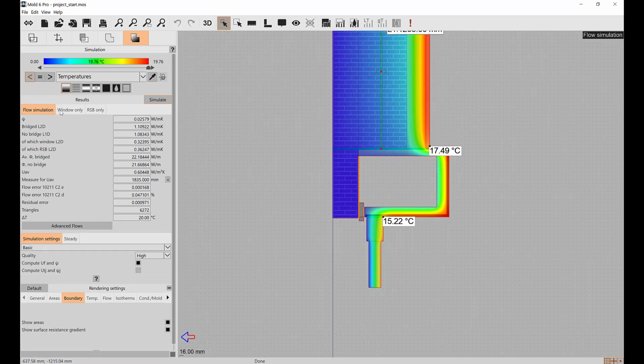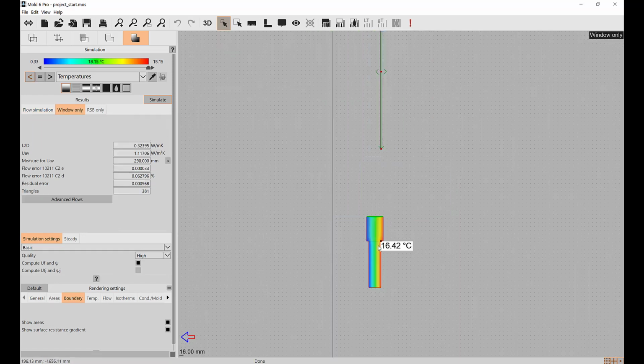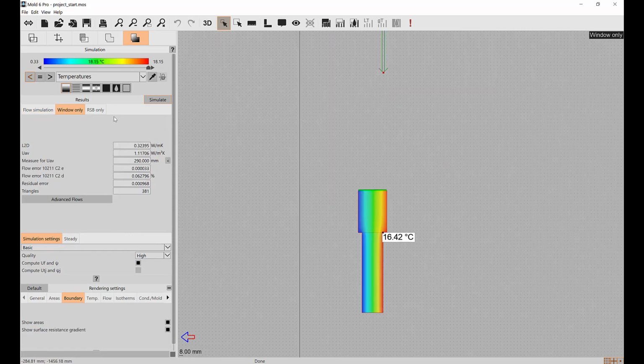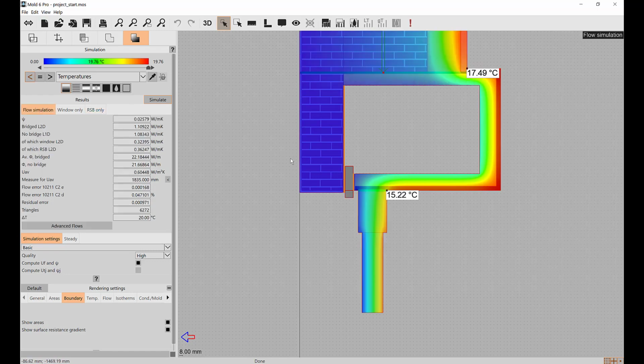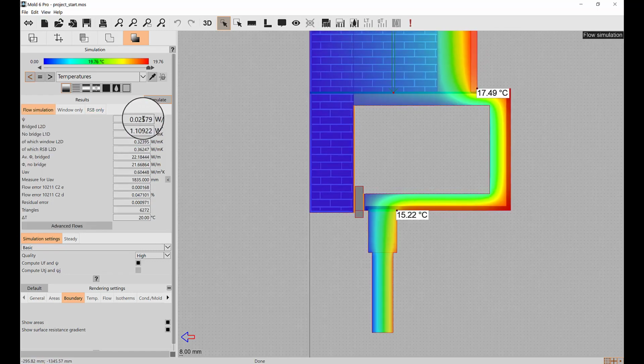Please note that 2 additional simulations have been carried out. One for the window and the other one for the roller shutter box. You can see their L2D value also in the main results.